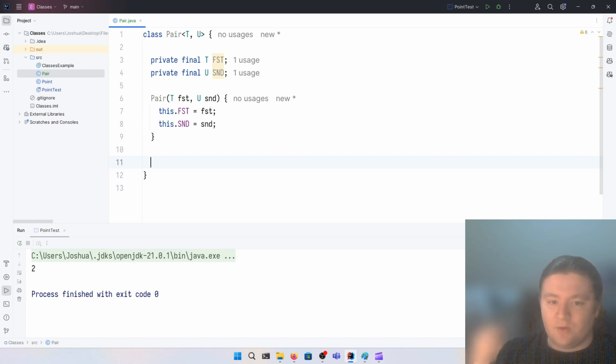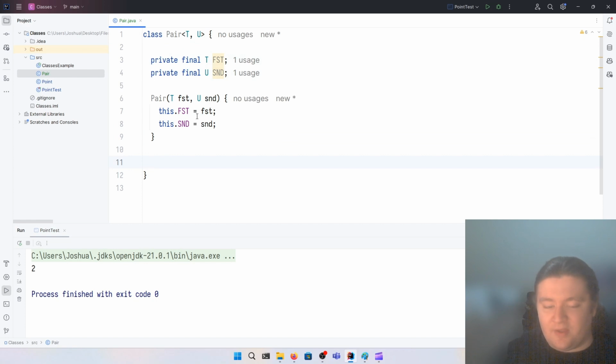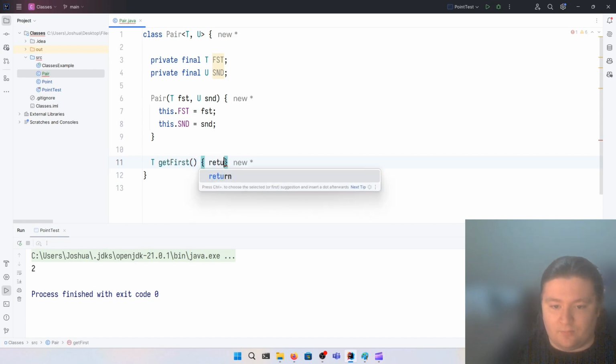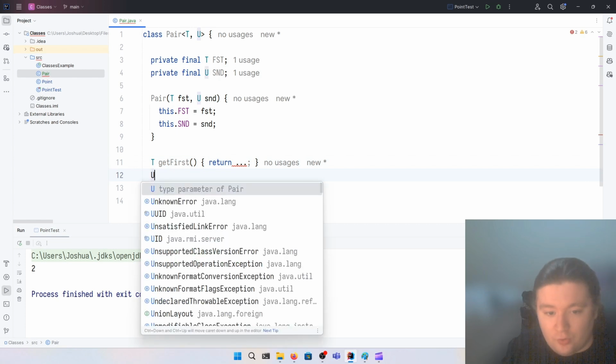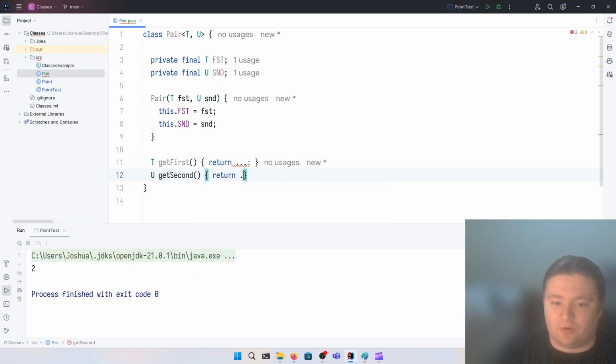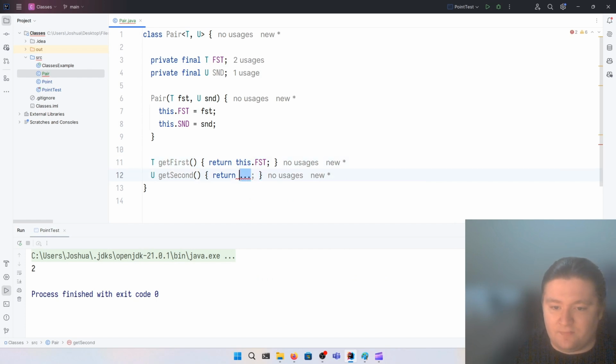Now, what are the return types of these methods? Of course, if these were any other thing, like integer or point or string, we would put that. But here we need to put T for getFirst, and then return something, and then U for getSecond, and return something. So what do you think we're going to put here? Well, we only have one thing we can put, and that's first. And then here we only have one thing we can put, and that's second.